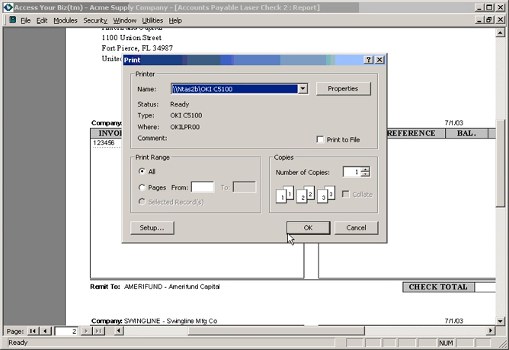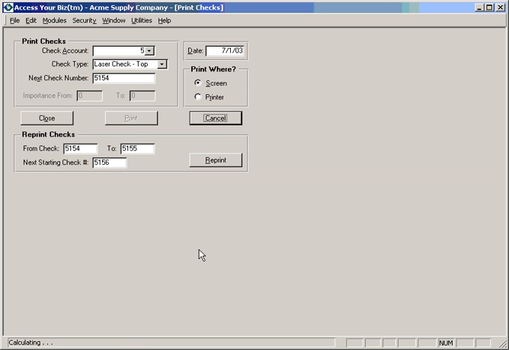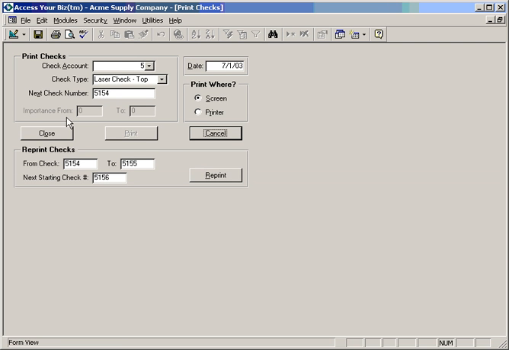Now I'm just going to hit cancel since I'm not going to really print these checks right now, but let's pretend that I did, and I hit Control F4 just to close out the screen. And now that the checks have printed, if I hit close, it will post the checks to the system. If I hit cancel, it will not post any of the checks, and I can reprint them later.